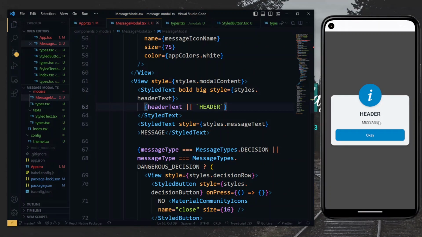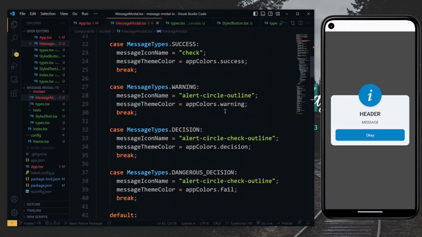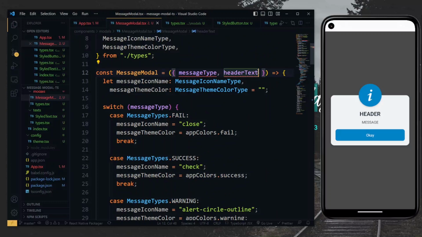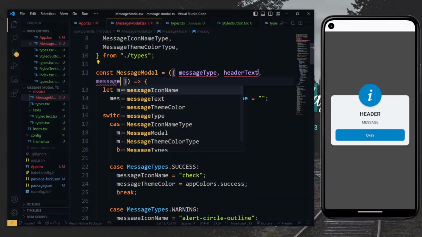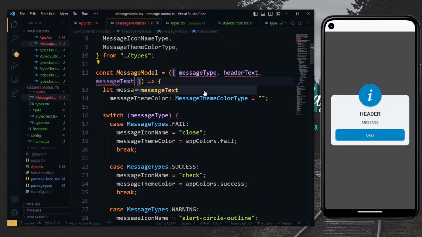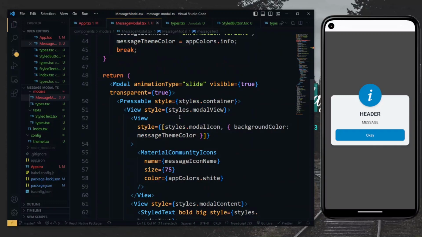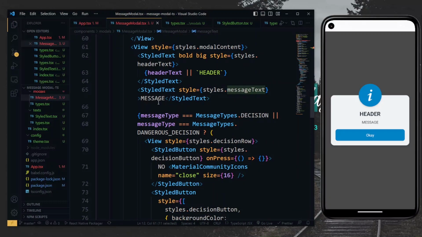Next, we want to take a value for the message. So at the top, we'll destructure message text. And once again, we'll copy this. And at the point where we have the message, we'll make use of it. So over here, we open our curly braces, paste the message text, or fall back to the message we have here.